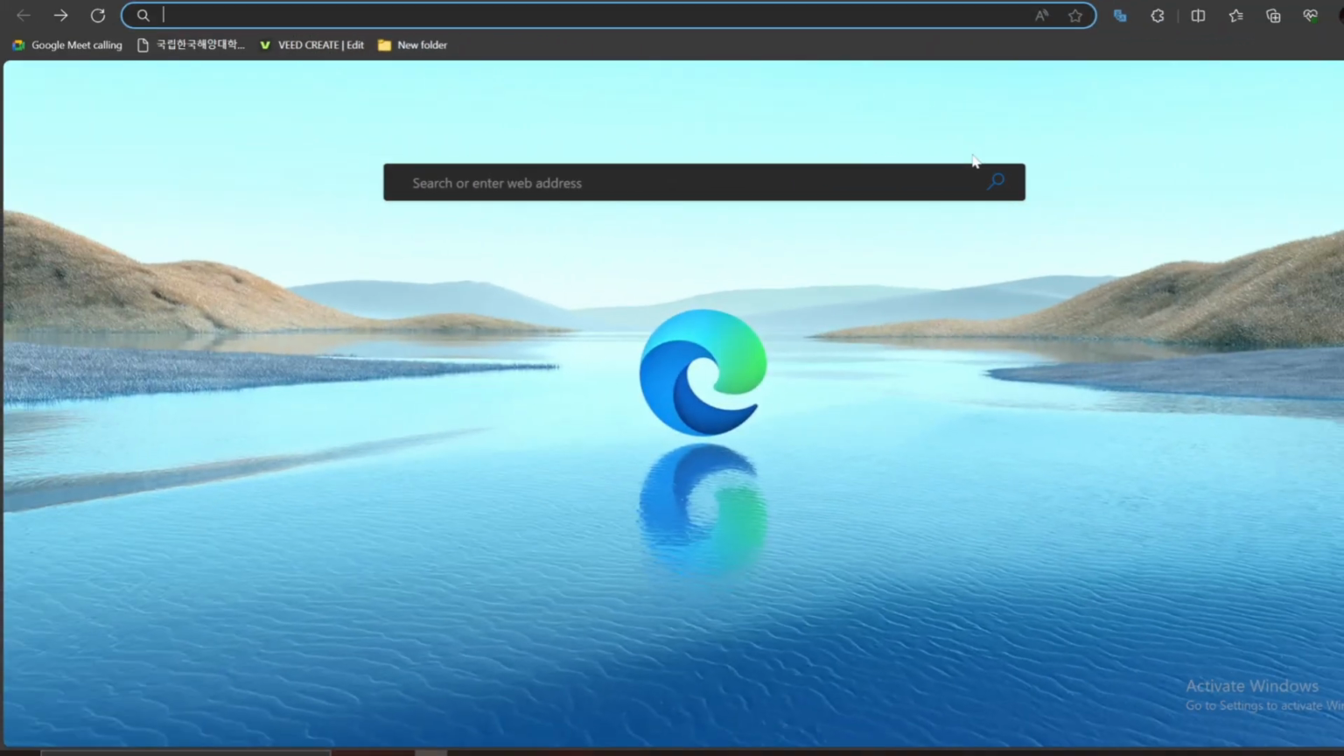Hey guys, in this video, I'm going to show you how to add PDF to Copilot.